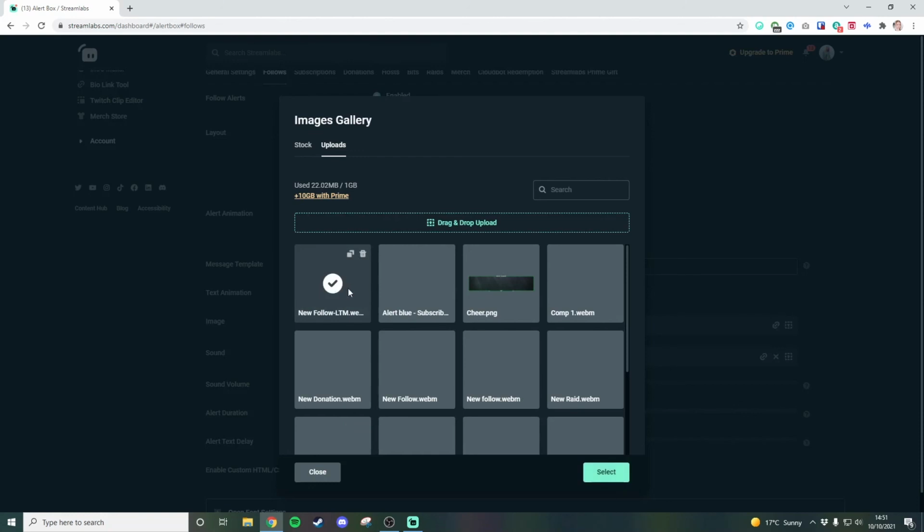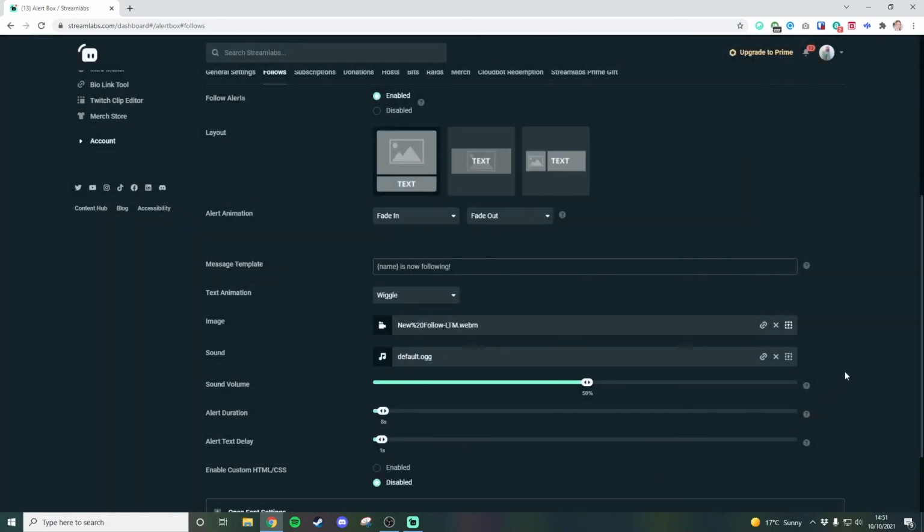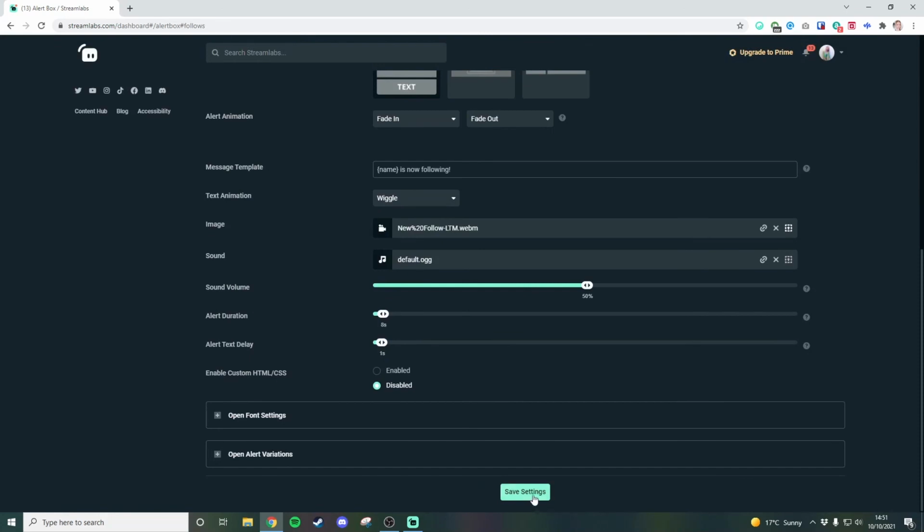You click on it, and then this little tick will appear, and that means you have selected that. Then click on the little select button down here. And then go right to the bottom, scroll to the bottom and click on Save Settings. So now that should be saved. You get a toast up here saying Alert Box Updated.